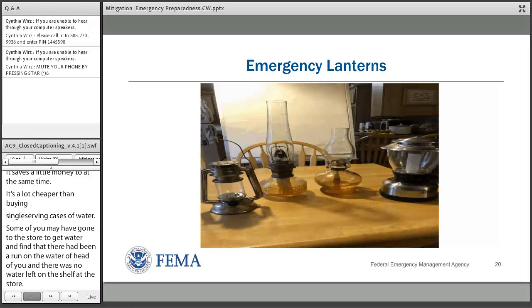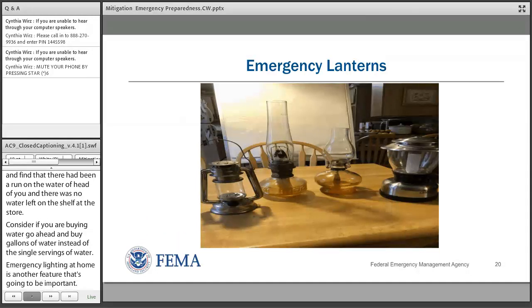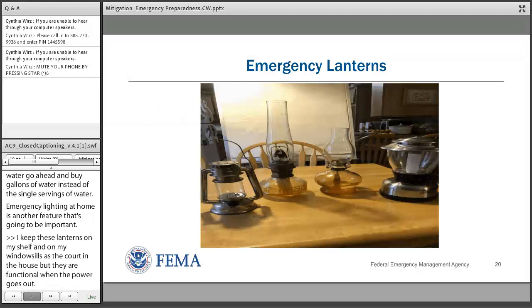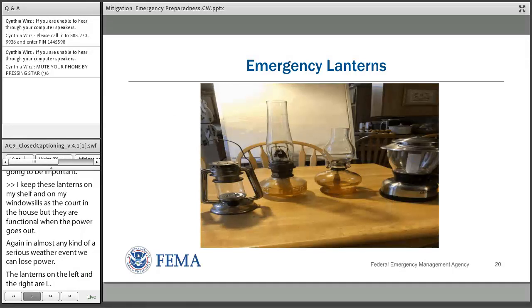Emergency lighting at home is another feature that's going to be important. Now, I keep these lanterns on my shelf and on my windowsills as decor in the house, but they're functional when the power goes out. And again, in almost any kind of a serious weather event, we can lose power. The lanterns on the left and the right are LED lanterns. While they're really great for camping, I find them very useful also when the power fails.